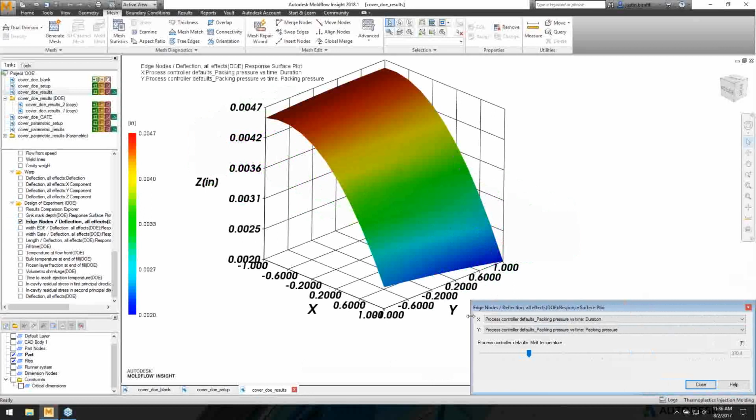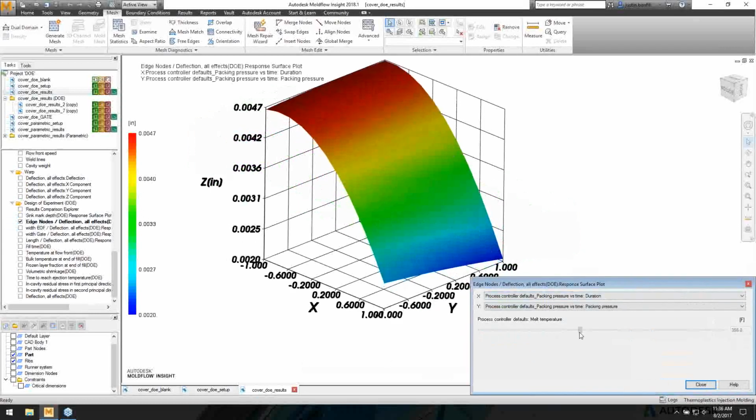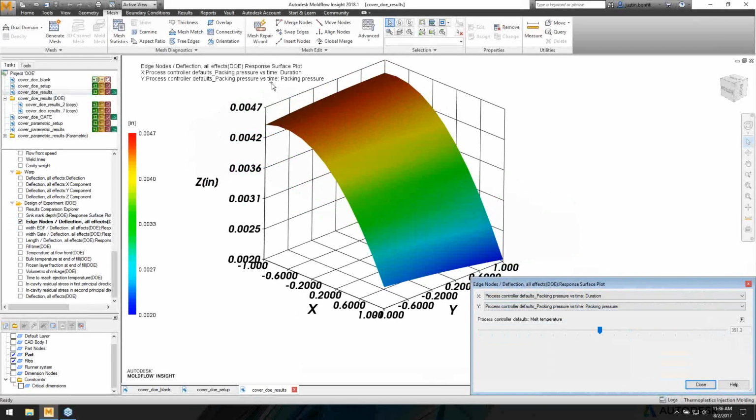And then we can alter stuff down here, like melt temperature. We can just see how it's affecting. And essentially, by looking at the slope of the x and y curves, x is pack duration and y is pack pressure, we can determine how much of an influence those variables have on this result.